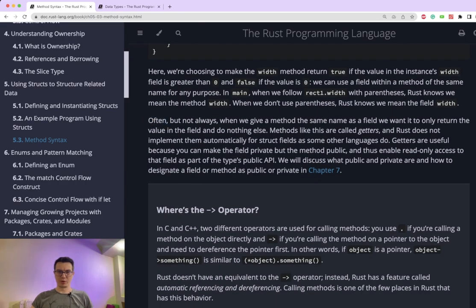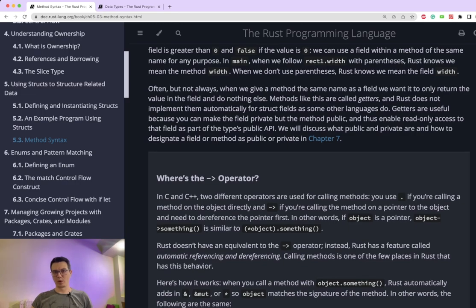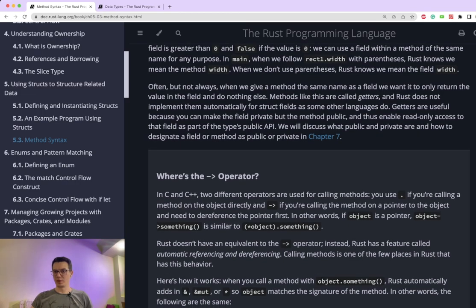Often, but not always, when we give a method the same name as a field, we want it to only return the value in the field and do nothing else. I think it's called getters in many languages, at least. I saw this concept in a lot of different languages.